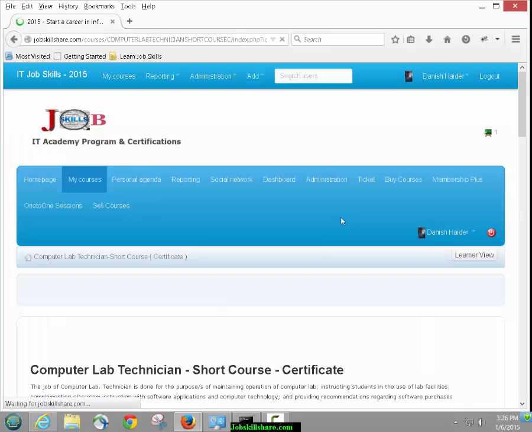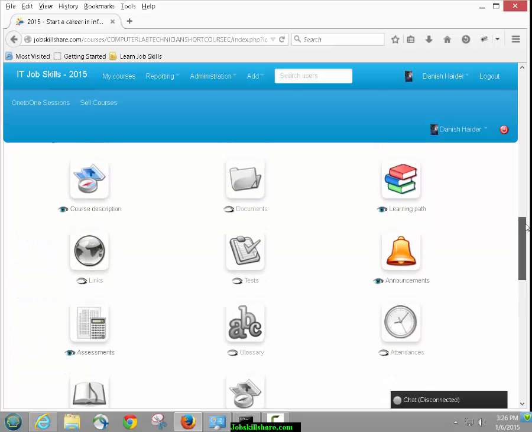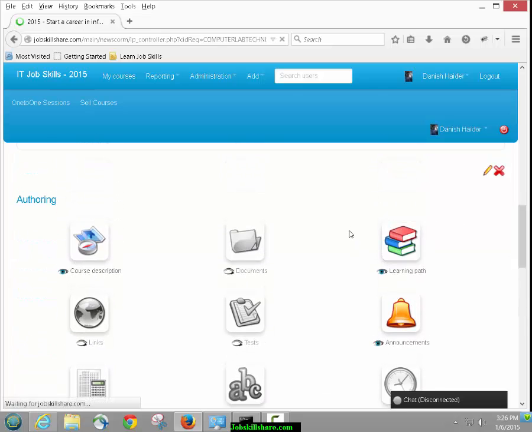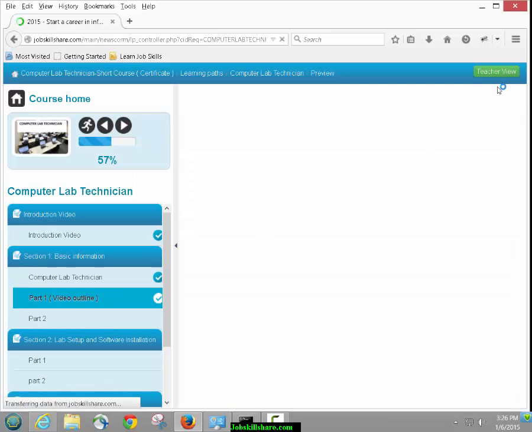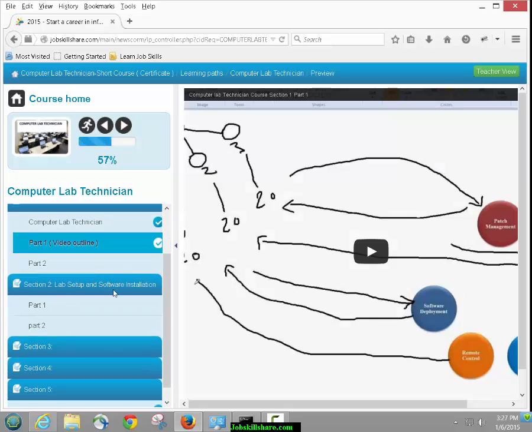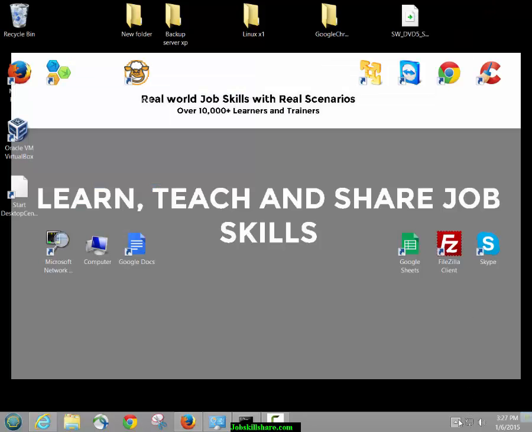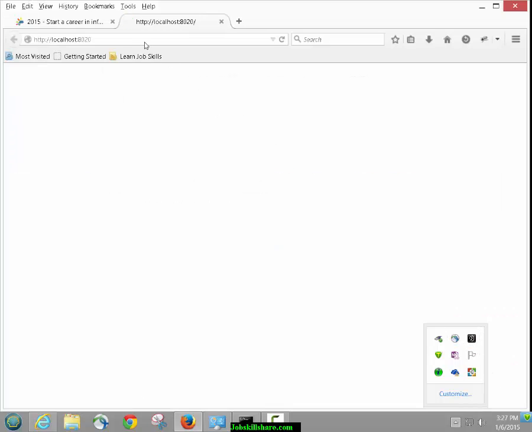Go to course Computer Lab Technician, and then we will be starting part 3 today. Once I go to Computer Lab Technician, this is where the video is going to go under, which is the lab setup and software installation part 3. We left part 3 where we install Desktop Central, and then we haven't configured it yet. So you can come back if you have it running.